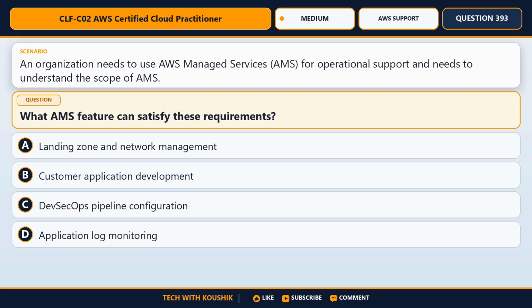Question number 393. An organization needs to use AWS Managed Services, AMS, for operational support and needs to understand the scope of AMS. What AMS feature can satisfy these requirements? Option A, Landing Zone and Network Management. Option B, Customer Application Development. Option C, DevSecOps Pipeline Configuration. Option D, Application Log Monitoring.